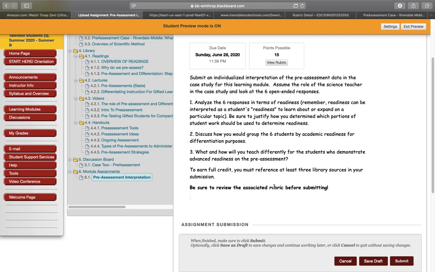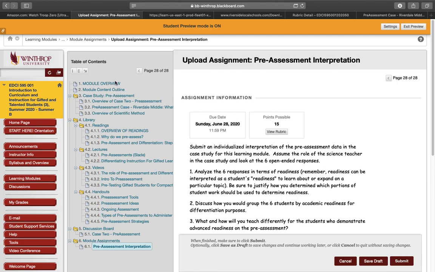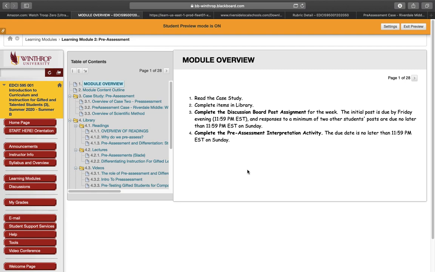I do highly encourage you to review the associated rubric. So I would just click here. As said in the rubric, I do need to see you referring to your library resources in order to earn full credit. Okay, so just as a brief overview, in terms of learning module 2, we are extending our learning of differentiation by focusing on pre-assessment. Pre-assessment forms the foundation for really quality differentiation. We have to reliably and using a valid assessment determine where students are academically, and that helps us inform differentiation.